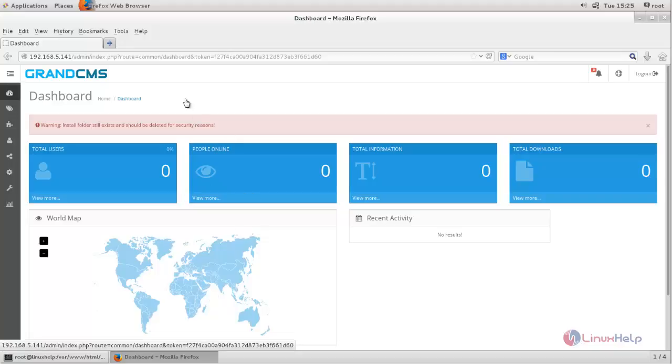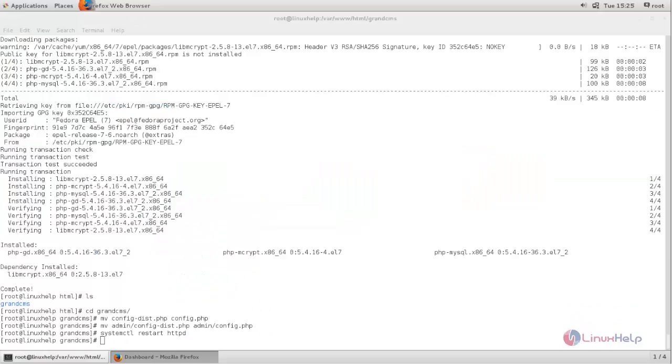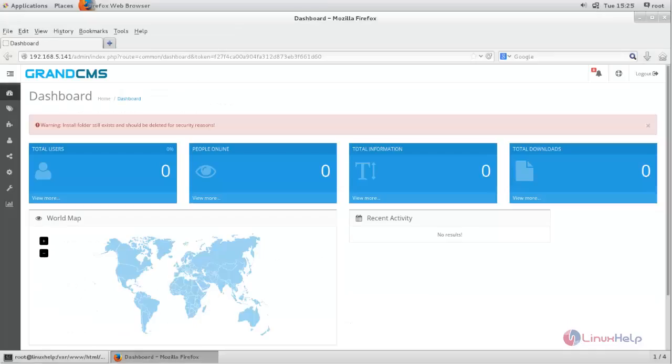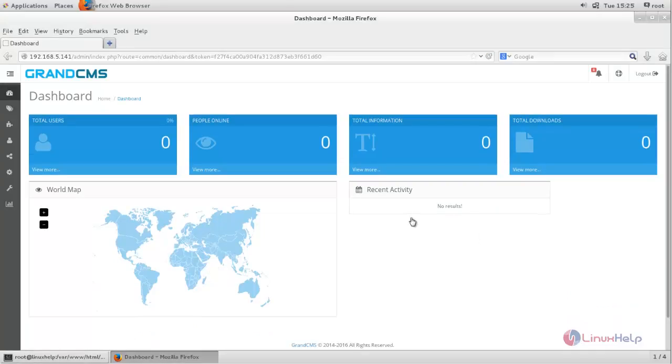After installing GrandCMS, you can receive a warning message. This is nothing but we need to remove the install directory. Open your terminal. Here you can see a directory called install. Now remove this: rm -rf install. Now click reload. Now you can see the warning is cleared.